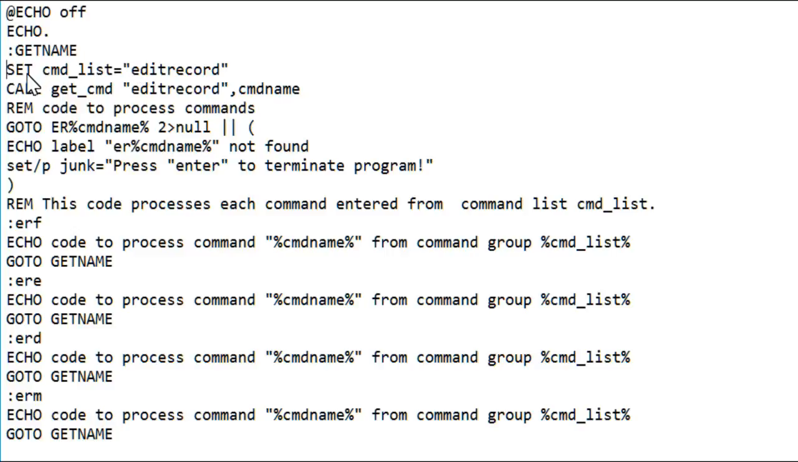For instance, this set command list edit record: the only purpose of that variable is for these echoes in the test driver to show you what the code is trying to do, because I put the edit record command list name in the call to get command. So if you don't have instructions like this where you need the command list, you don't need this line.